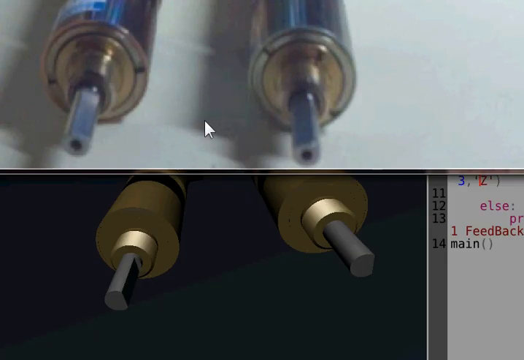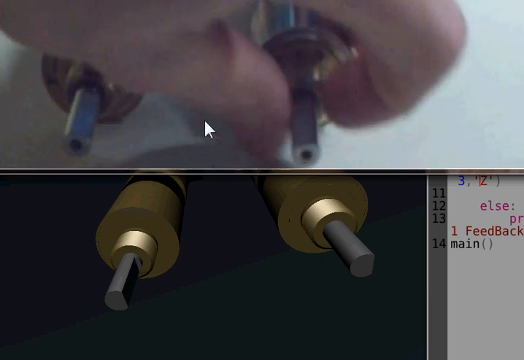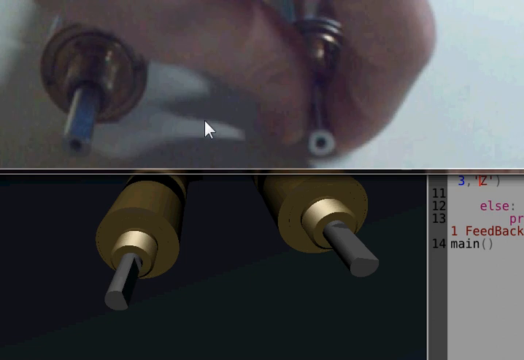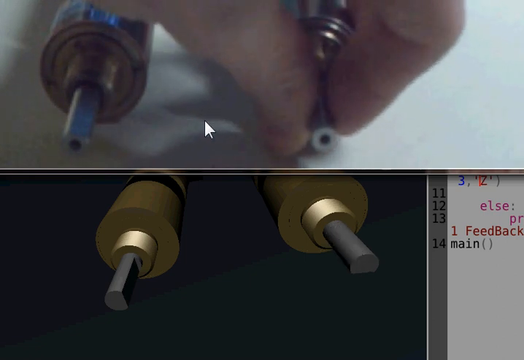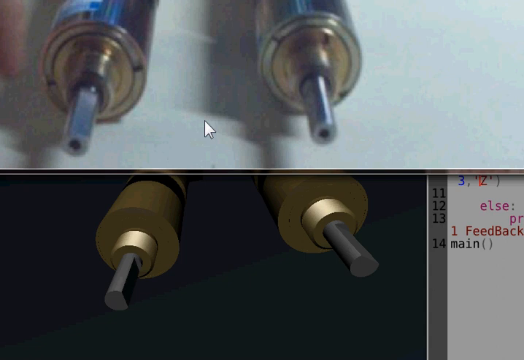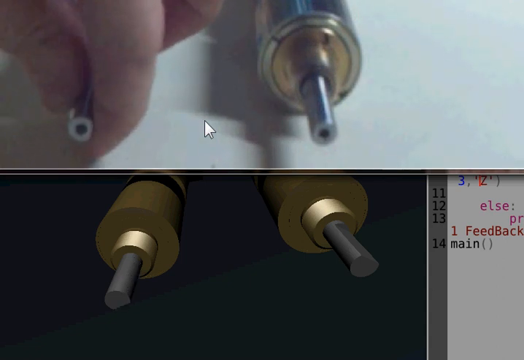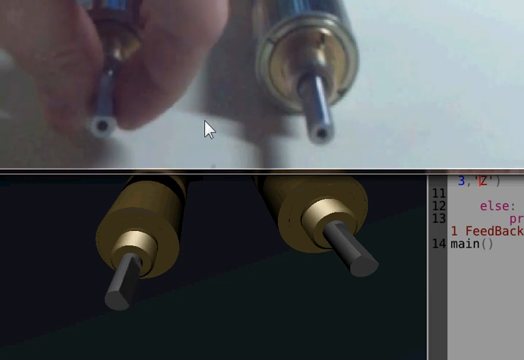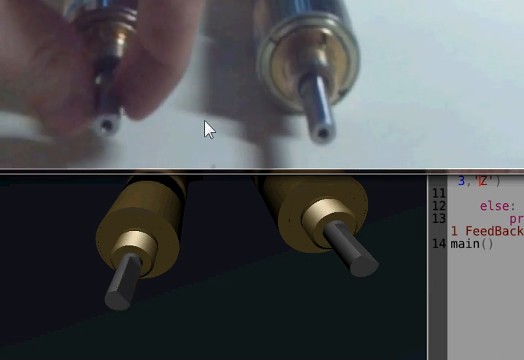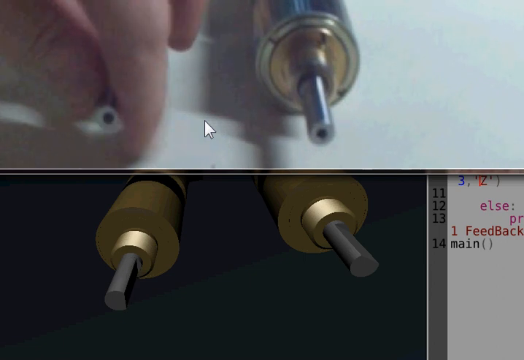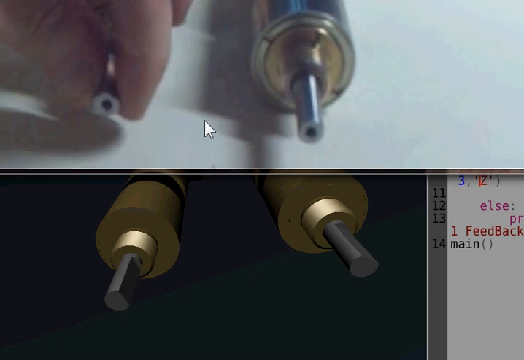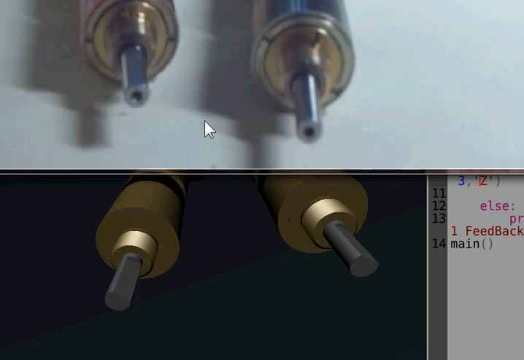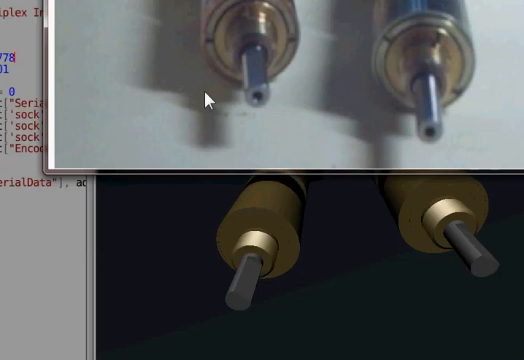Okay, so if everything went well, what we should see, as I rotate the shaft, is it is updated in the model, real time. And it's relatively quick. The updating's pretty quick. Feels like a few milliseconds. It's not quite 0.1, I don't know. But it's pretty good. Still very simple.